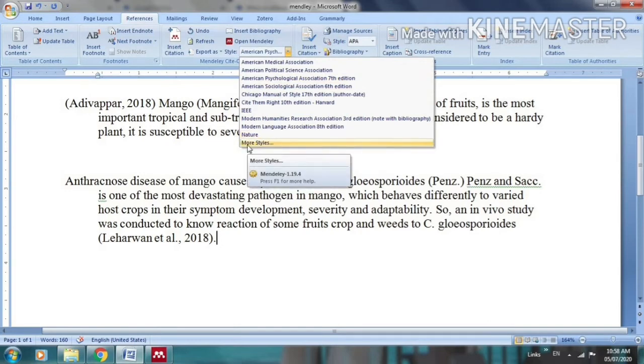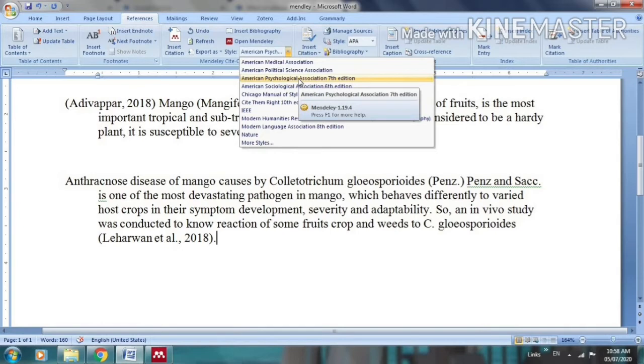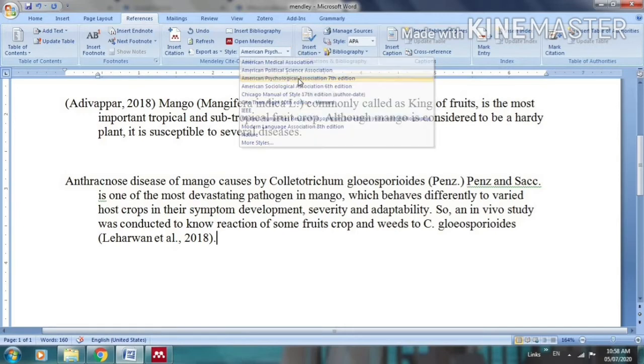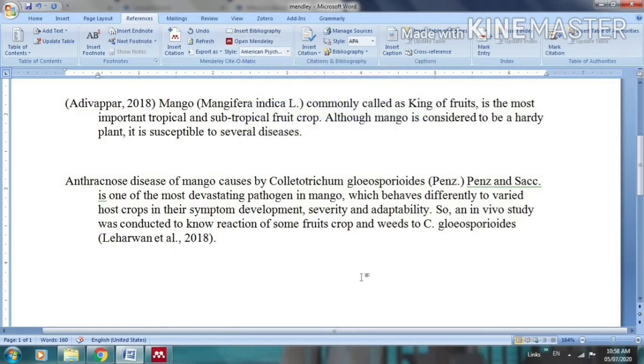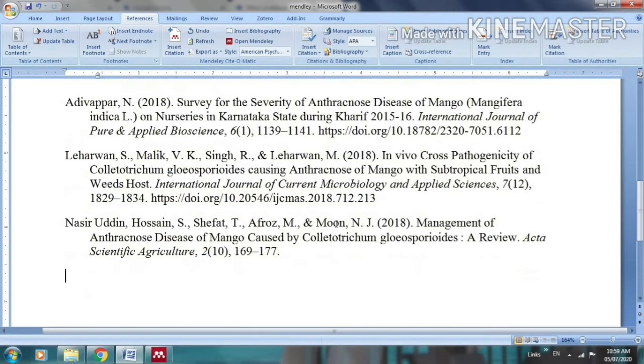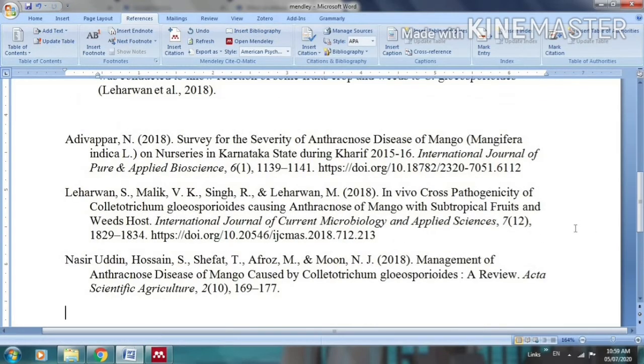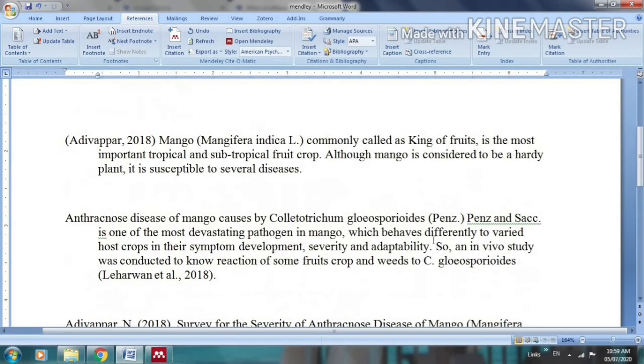There are many more referencing style options here. More than 100 referencing styles are there. You can choose any one as per your requirement. So I have selected American Psychological Association 7th edition. Now my data is ready to insert the bibliography. Let us see how to insert the bibliography. For inserting the bibliography, you just have to click on the insert bibliography option. Within 1 second, you have your bibliography with the APA citation here.